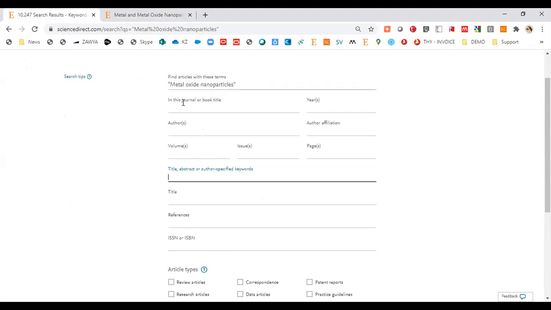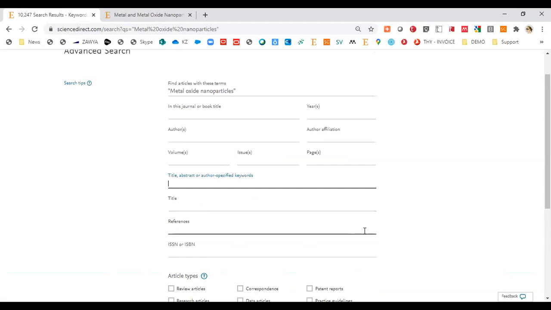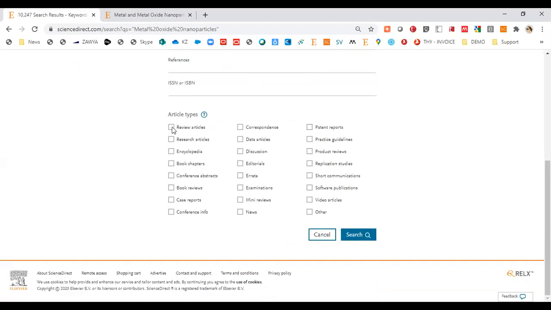Now, there are more fields that I can use to narrow my search by identifying the specific area of interest. For example, I am typing "voltammetry" in the title, abstract, and author-specific keywords, which will narrow my search because I am interested in metal oxide nanoparticles, but specifically in molten metal studies. And I can also search for specific article types, for example, only book chapters, review articles, or any other.